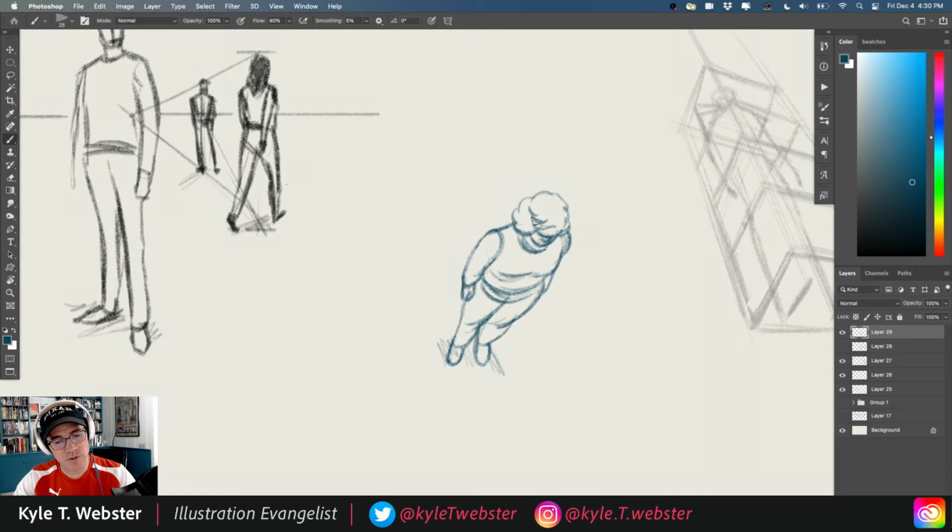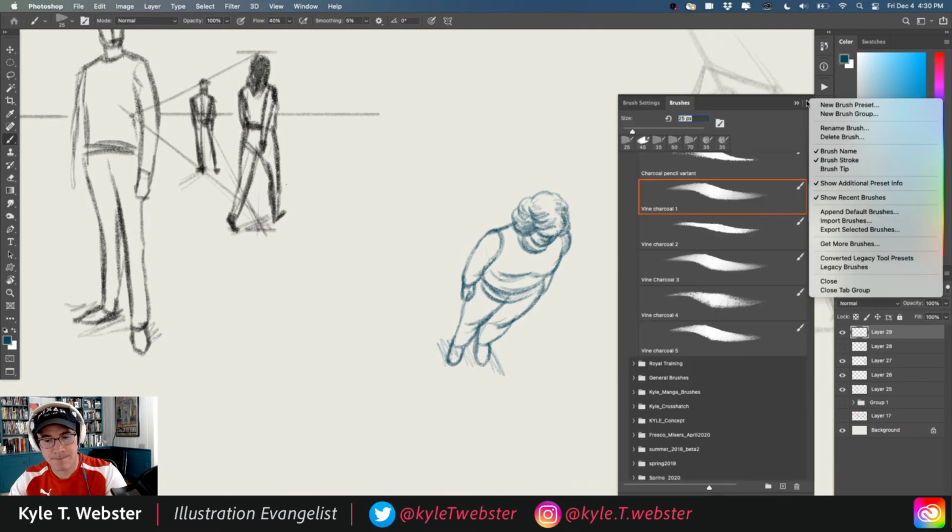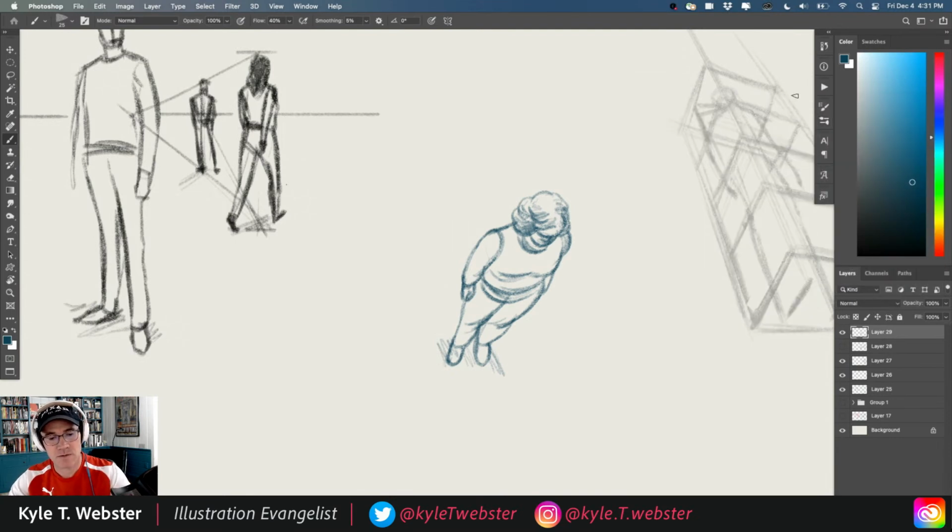If you're wondering what brush I'm using, by the way, this is the Vine Charcoal brush that was released in that charcoal brush set, which you can get for Photoshop. Just tap on Get More Brushes right here, and you can find those brushes there. They also come preloaded in the free version of Adobe Fresco, which is great. So check those out. I'm going to pause for a moment, see if you have any questions.